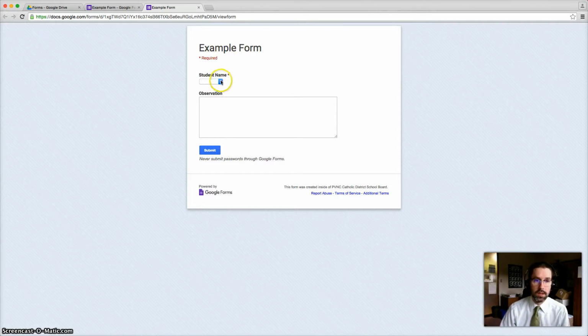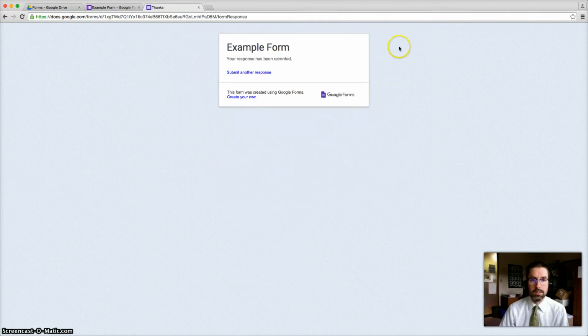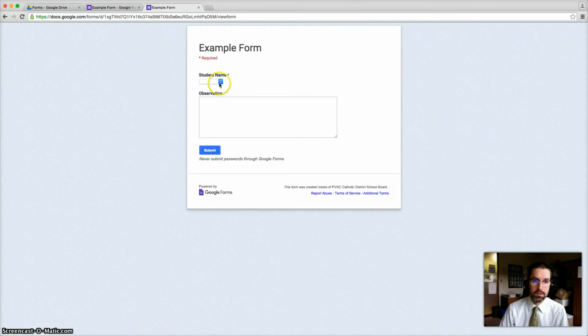And to fill it out, I'm just going to choose a student, and I'm going to make my observation here. Okay. Now when I'm happy with that, I click Submit. It's submitted, and Google gives me the option right here to submit another response. So maybe I can go in and fill it out again for that same student, and I'm going to be picky about my spelling. I should say my capitalization.